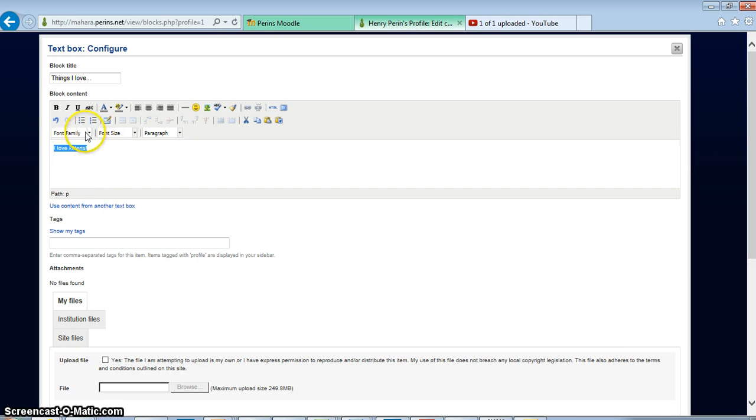So I'm going to highlight that. I'd like it to be Comic Sans. I'd like to make it a bit bigger. I'd like to change the colour to blue, make it italic. You can also add an emotion face depending on what the content.